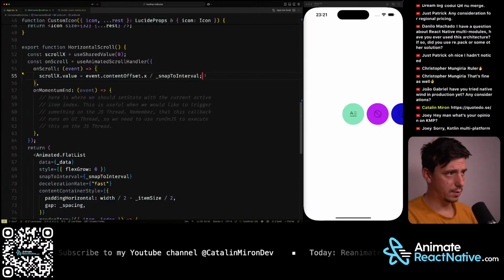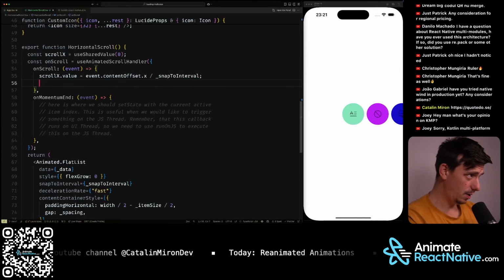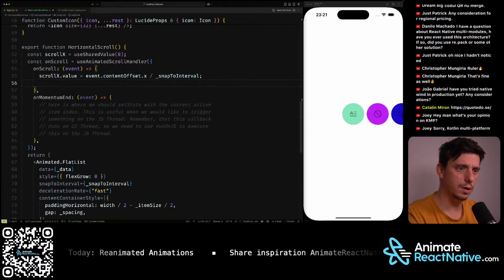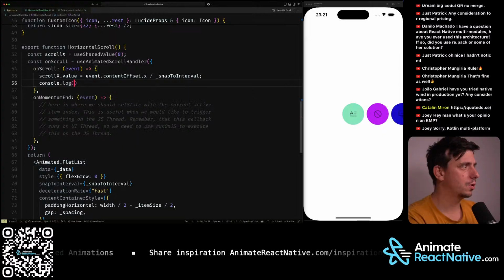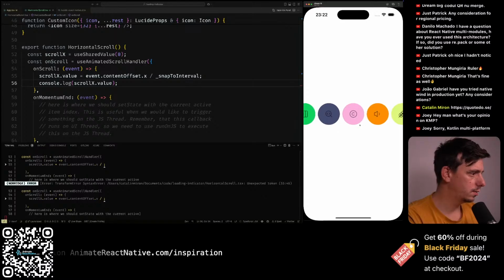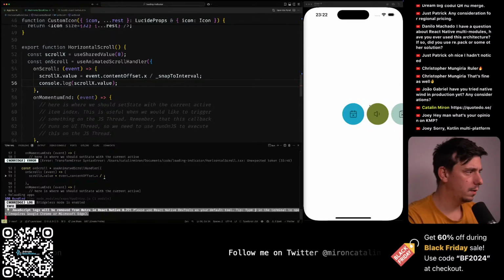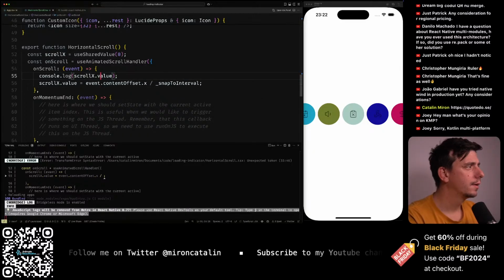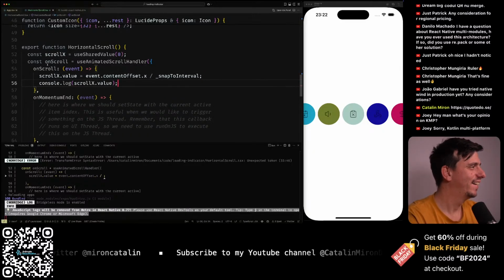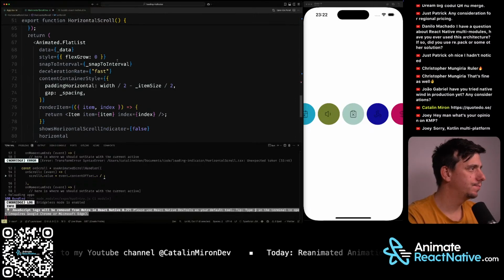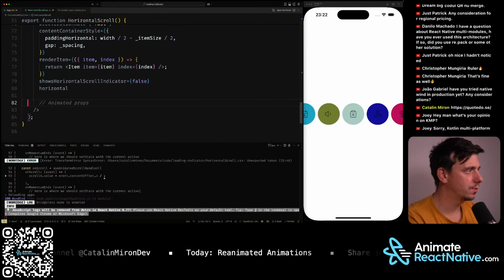So in this way, we are going to get the clean indexes. So it's 0 1 2 3 4 5 6 7 instead of the content offset itself, right? So if I console log here the scroll X, you'll see that we are going to get... Why is this not working? Okay. What? Oh yeah, of course. Because I haven't edited it. So we need to add where to edit. Let's edit here.